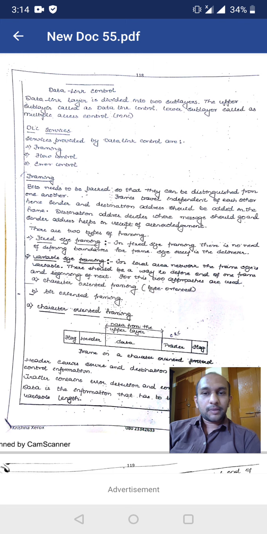Fixed sized framing means all the frames are of the same size. For example, if we have 10 MB of data, we divide that 10 MB into 5 parts, that is, 2 MB each. Here all the frames have the same size, hence that method is known as fixed sized framing. If we take the same 10 MB of data and divide it into 3 parts, 4 MB in the first part and 3 MB in the second and third parts, the sizes of the frames are not equal, hence it is called variable sized framing.